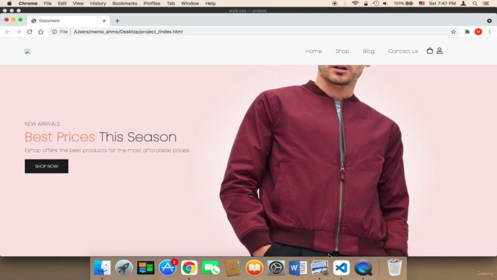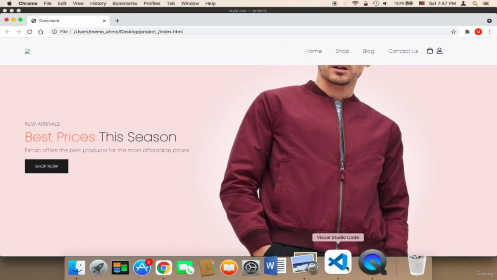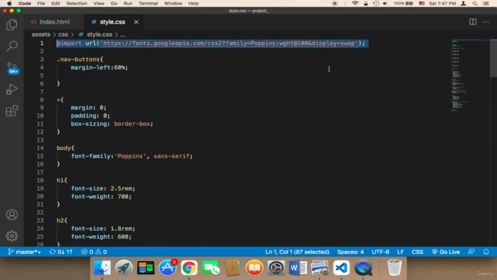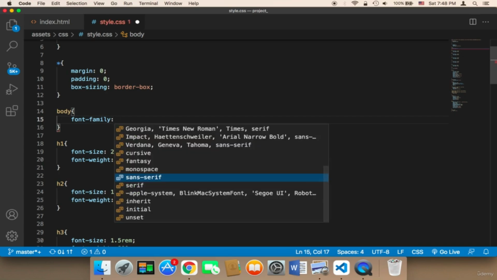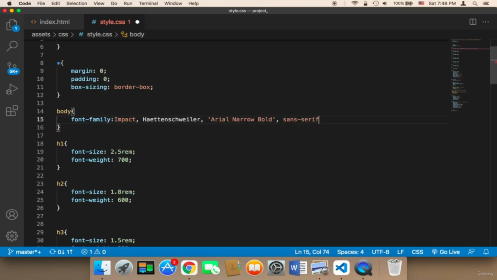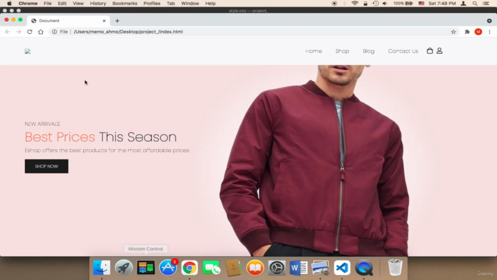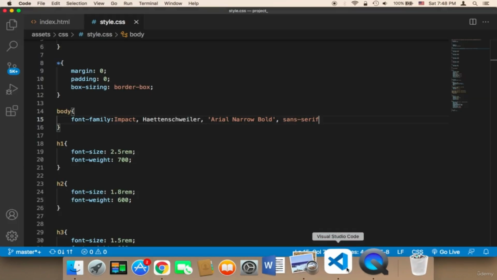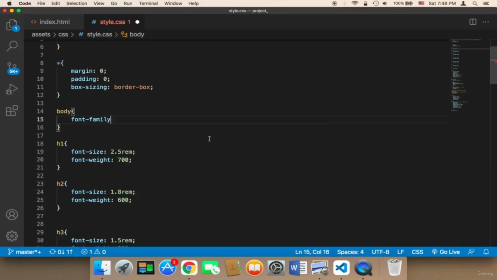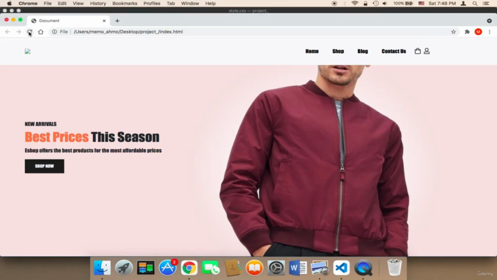The font that you are using can be different. It doesn't have to be this one. There are so many fonts given by Google. You can use one of them, or you can use one from the built-in font families. For example, here we have Impact. Let me show you what Impact is going to look like. So Impact would look like this. So you can choose your font family. If you don't want to use Poppins like me, you can change that and use another one.